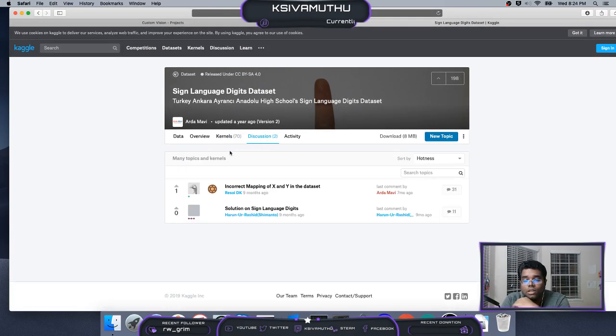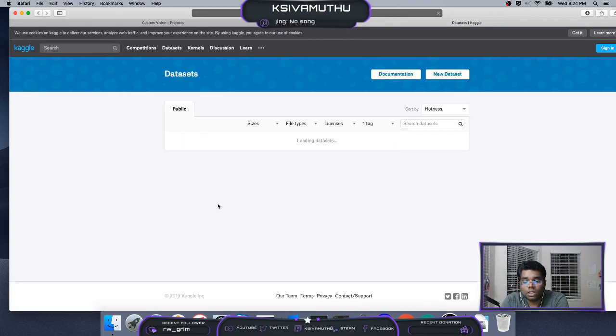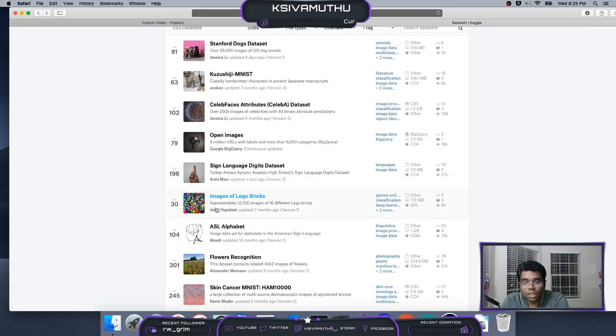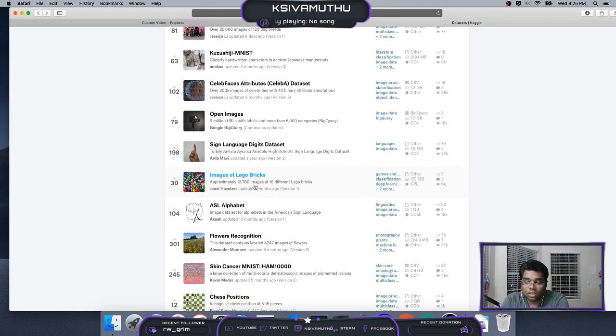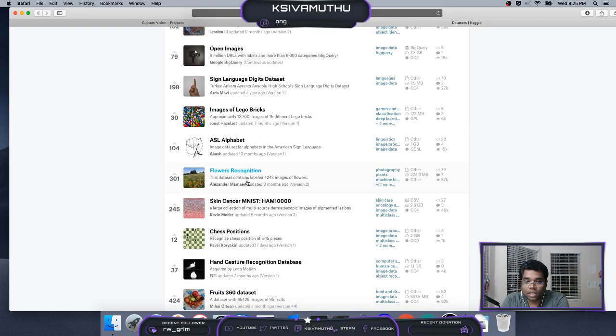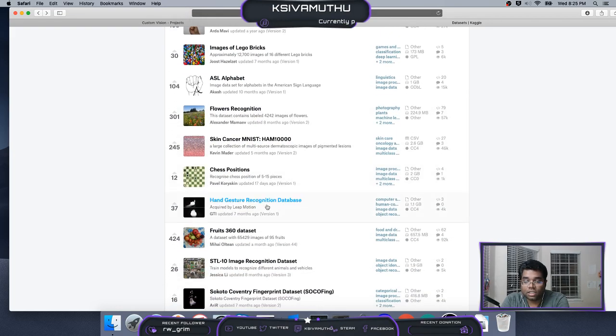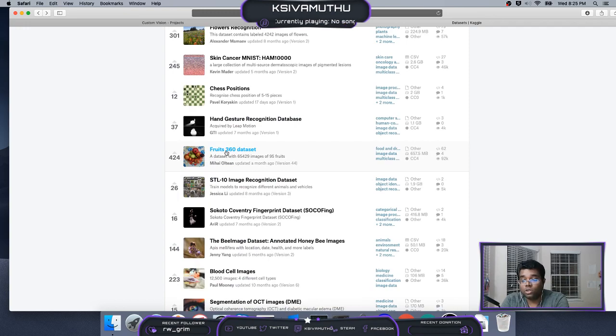Oh, they don't have any images here. Yeah, images of Lego bricks. Yeah, this is the good thing. Gesture recognition, hand gesture recognition, fruits. So if you want to classify between the fruits, you can go with this data set that contains like 65k images with 95 fruit categories. That is like amazing.